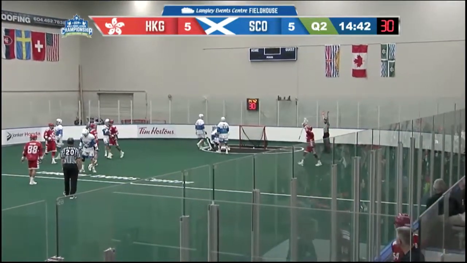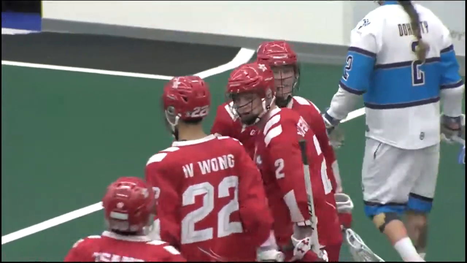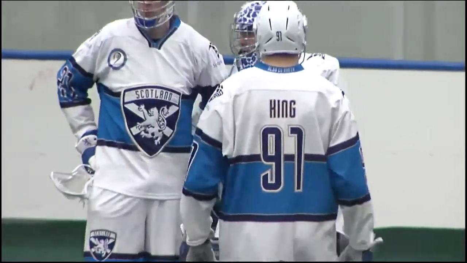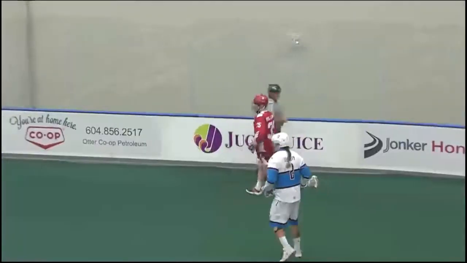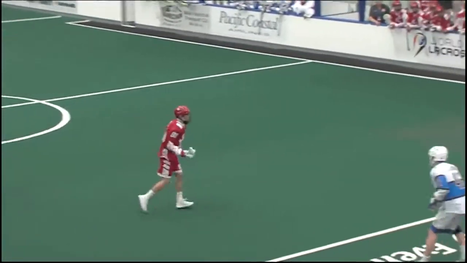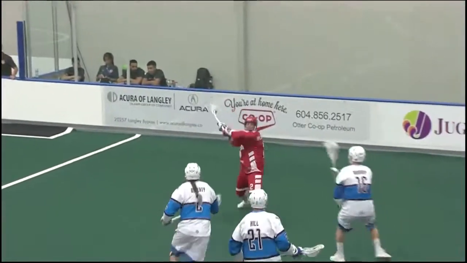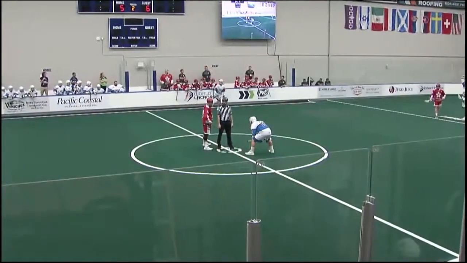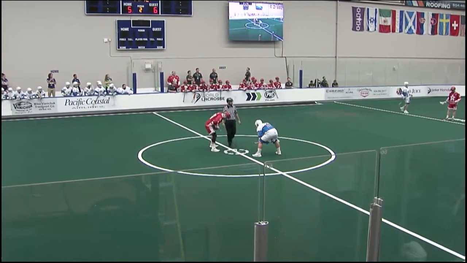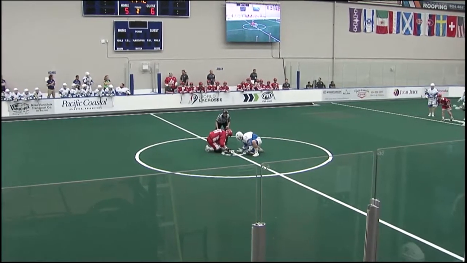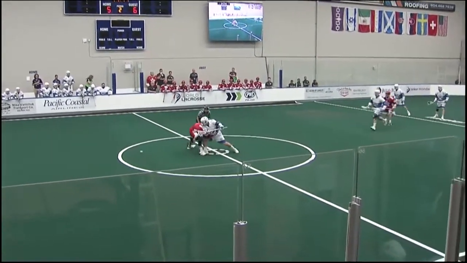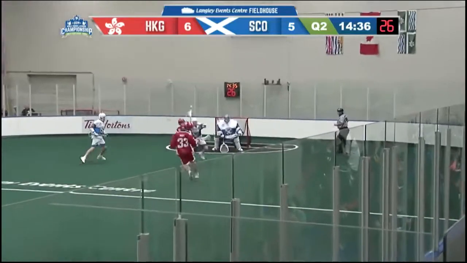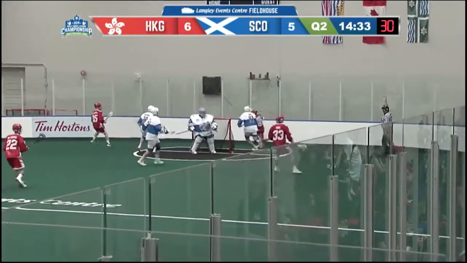And just like that, Hong Kong opens the scoring in the second quarter from the left side there. Jordan West Pratt from a bit of a distance beating Dylan Cowman. And it's 6-5 Hong Kong, their first lead of the game. West Pratt taking the pass off the left boards and just ripping it past Cowman. 18 seconds in. Hong Kong looking for more, and that just dribbled wide.